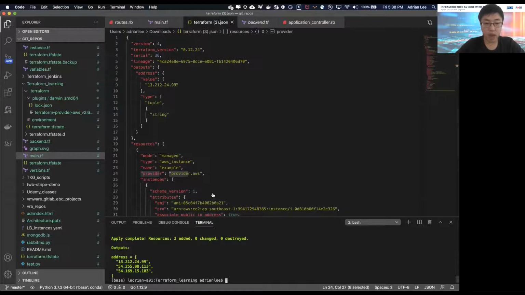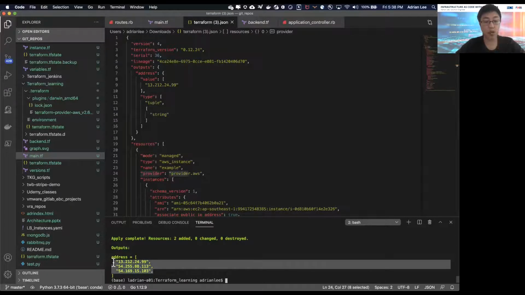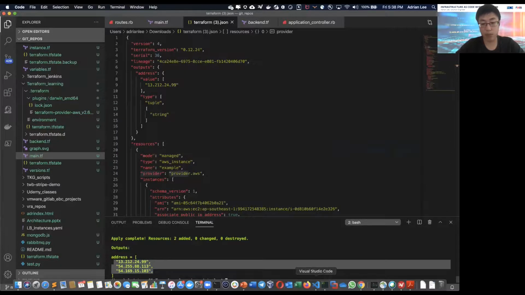So next, you can see that 3 VMs have been deployed in total. So let us go over to Amazon and take a look.